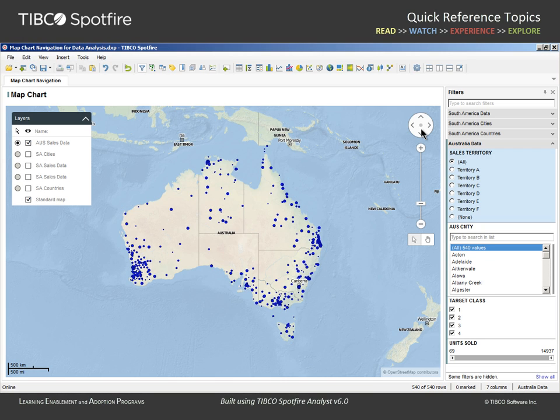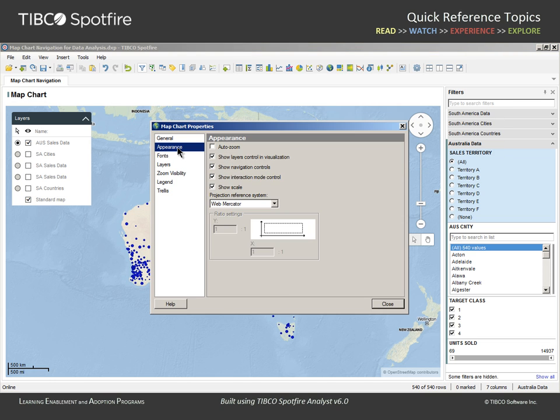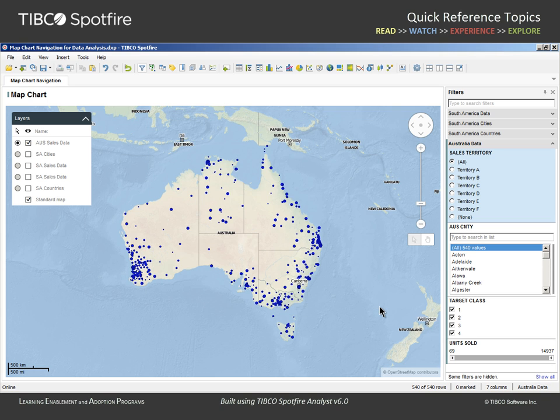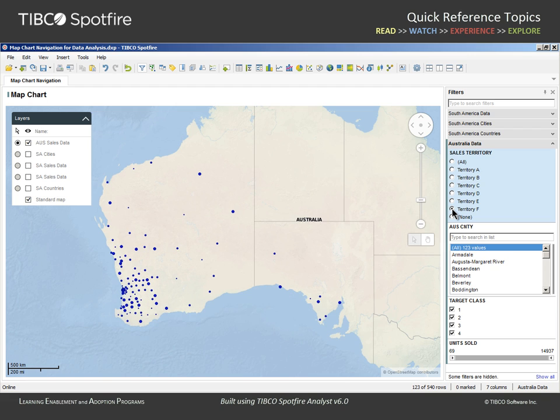And then return to viewing all territories and reset the navigation. This 2-step process of adjusting filters, then resetting the zoom, can also be somewhat cumbersome. If you want to make this interaction more dynamic, you could configure the map chart in the Properties dialog Appearance section to enable auto zoom. After checking this box and closing the Properties dialog, filtering to Territory F will now automatically zoom the map chart to the extent of the data.